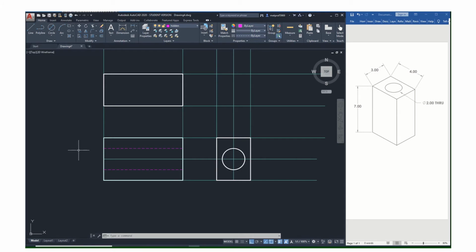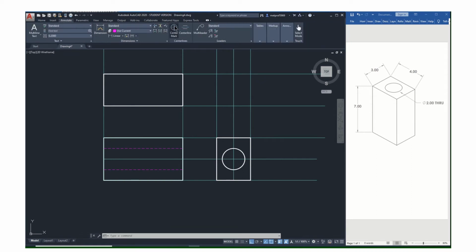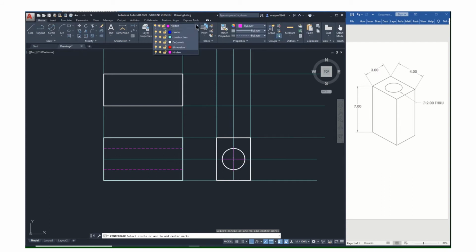Now, a center line is a different animal. Anytime you have a round hole, you want to show a center line. Now, there are two things you're going to show. One is a center mark. So let's go up here to the Annotate tab, Center Mark, and just click on the circle. And that's going to put a center mark. Oops, it's on the wrong layer though. Okay, so that's easy enough to do. If you click on the center mark, just go up here to the center line layer and click on that. That'll transfer it over to the center line layer.